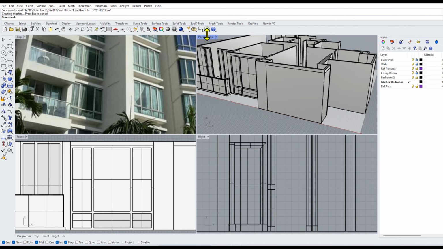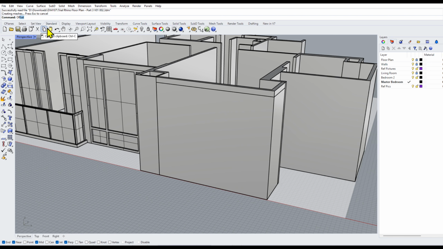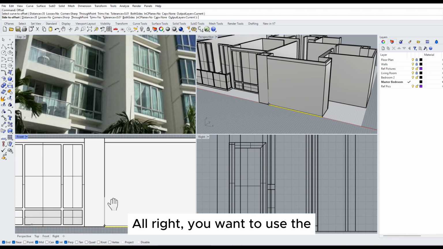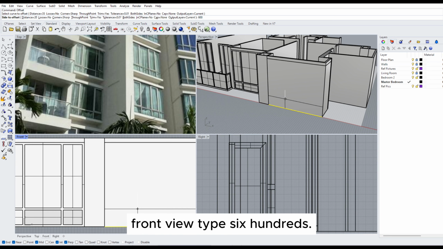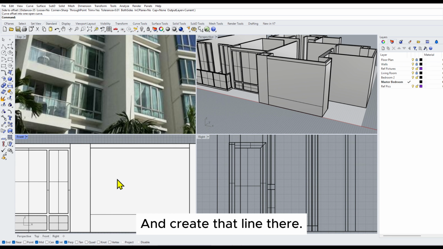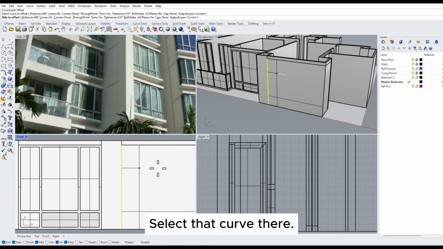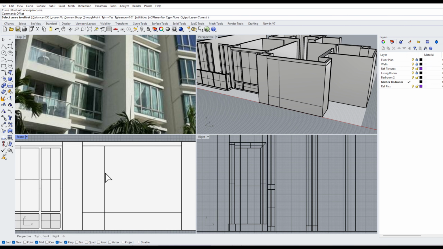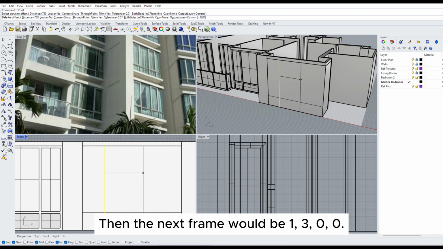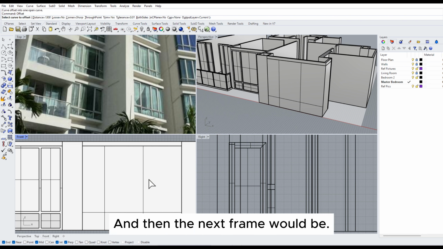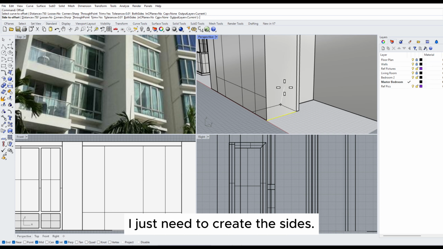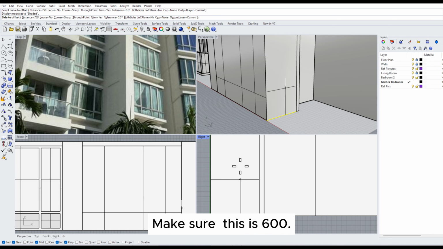Alright, let's create the frames. I'm going to go to offset. I'll select the bottom curve. Alright, you want to use the front view, type 600, and create that line there. I'll select that curve there, 750, click. Then the next frame would be 1300, click. And then the next frame would be 750. I just need to create the sides. Turn on the shaded view and make sure this is 600.